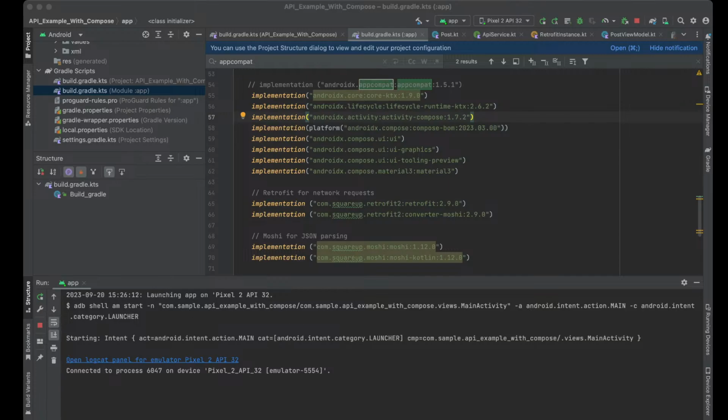Right now I have it here in our Android Studio, and you can also follow along in your own Android Studio. Here we have our dependencies.